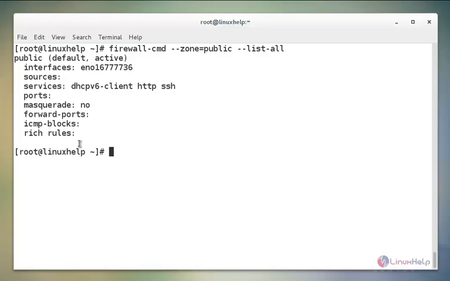There are no active rules added in this public zone list, so we can see how to add, how to remove, and how to modify the rules in this FirewallD.